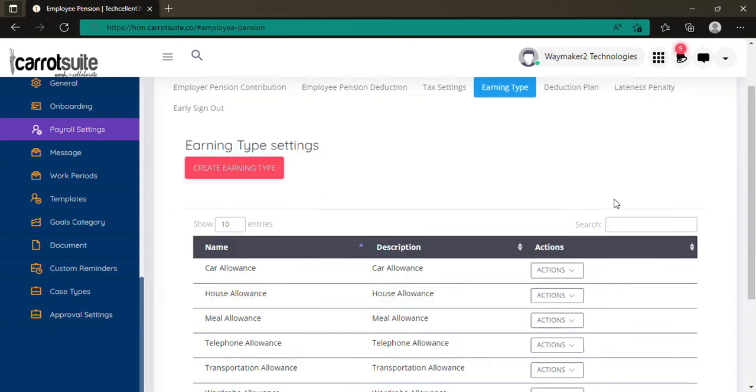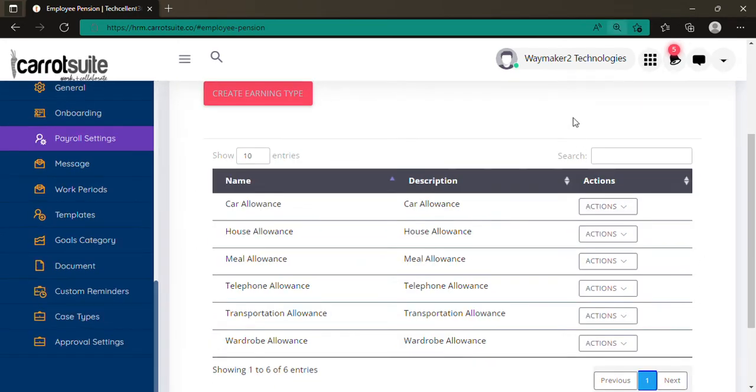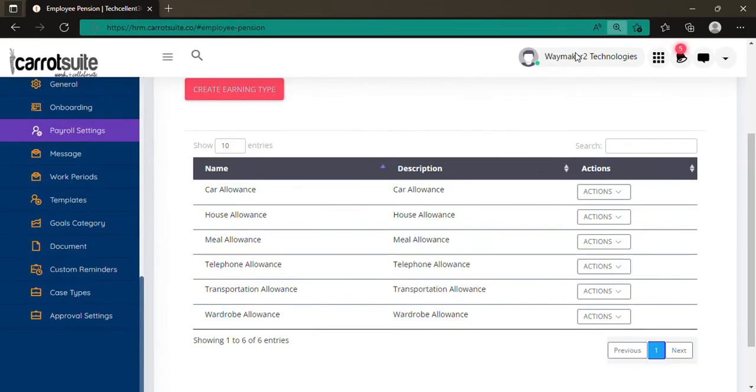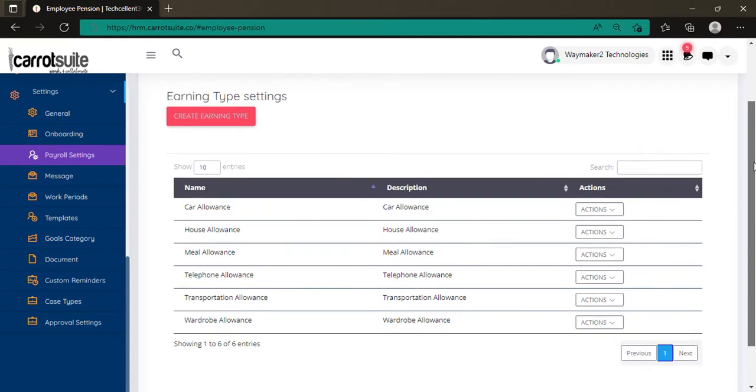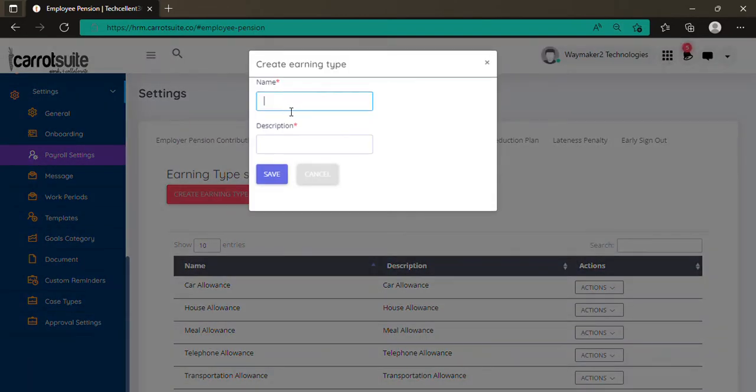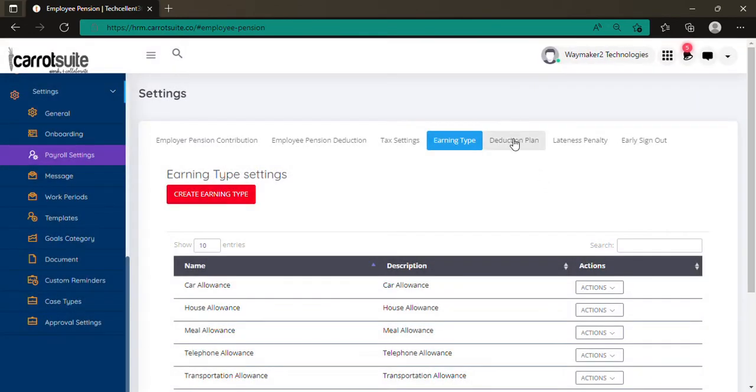So under earning types, this is where you add the different earning types possible in your company. So for starters, you go to create earning type, the name of the earning type, and the description. So once you have saved that, you also do the same for deduction plan.